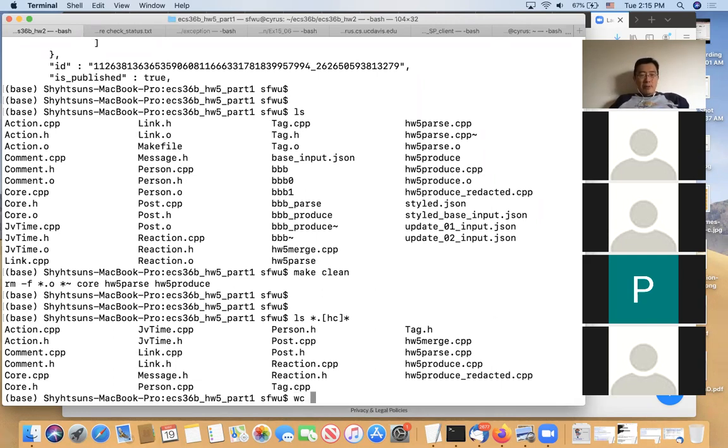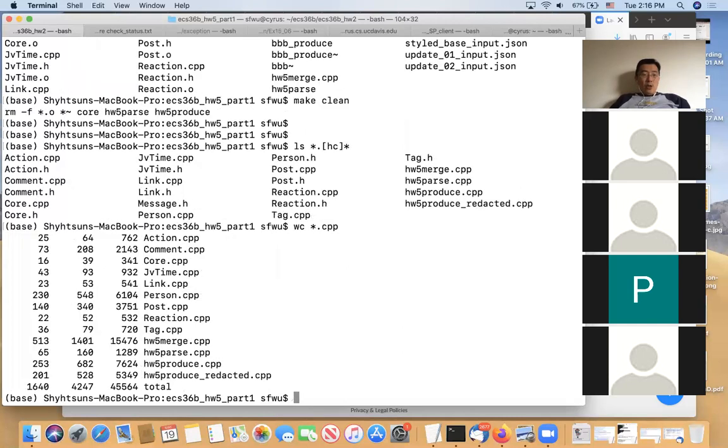Let me do a wc star.cpp. wc is a tool to tell you how many lines of code you have. So these are my lines of code. You can see that the first column is lines of code. So action.cpp has 25 lines of code. Comment only has 73, which is actually a surprise to me. Post is 140 lines of code. And reaction, wow, it's only 22 lines of code. It's not that complicated. Okay, just to let you know how many lines of code.